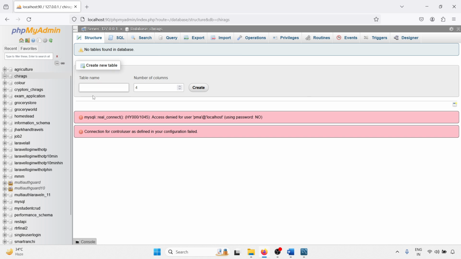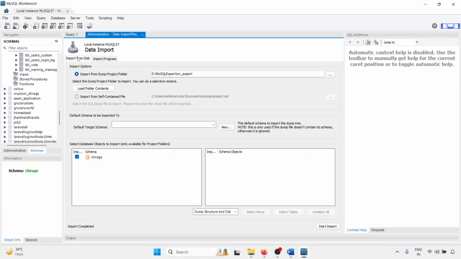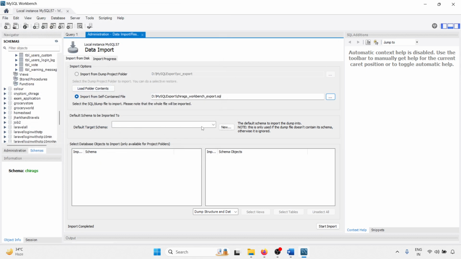This is a new system. Just assume that, or the old database I'm going to just delete, and go to the import. Now go to import from disk. Go to import from self-contained file. So here is the file. We exported the single file, which is inside the Workbench export. This is the file. You can select the target schema from here, or you can create a new schema. Both ways it will work.